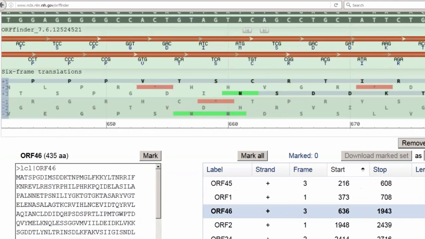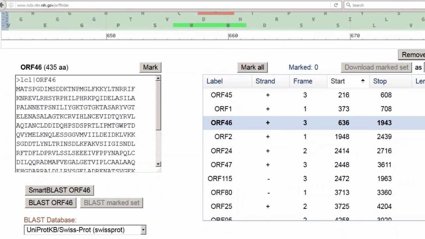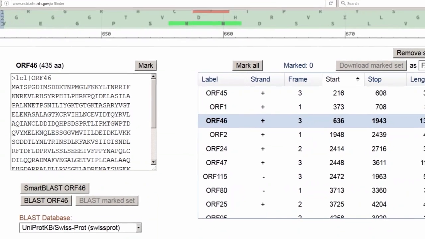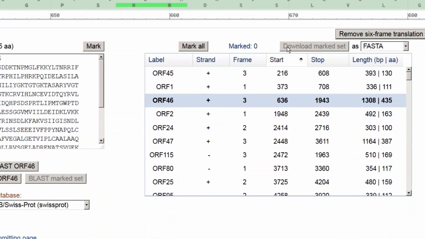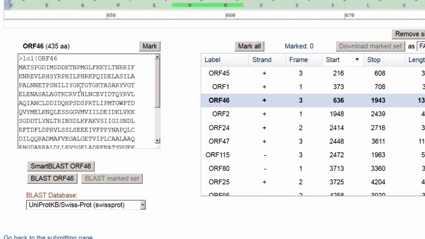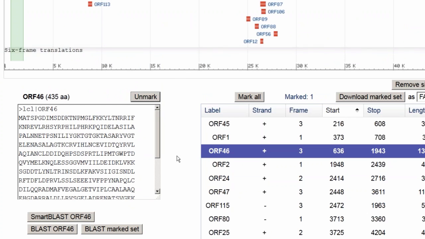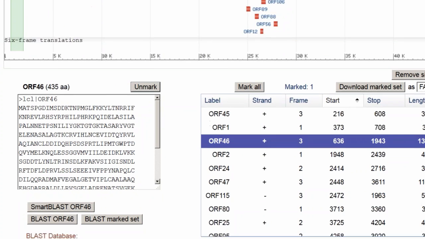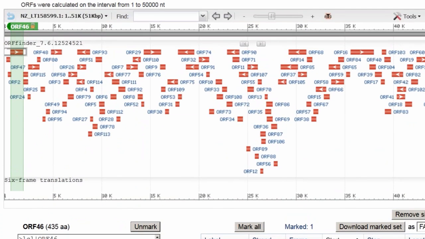But first, let's look at some of the other options we have on this results page. You notice a button here that's grayed out at the moment that says Download Marked Set. So I could mark all 115 of these ORFs with this button, or I can pick and choose ORFs. So how do you mark them? You have one selected here. You're looking at the translation here in the box on the left. Then you can mark that one that you're viewing. That changes the color in the table, and it actually puts a little gray box around the ORF up in the viewer.